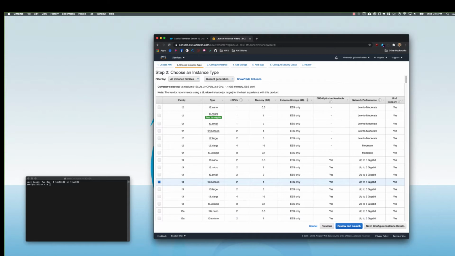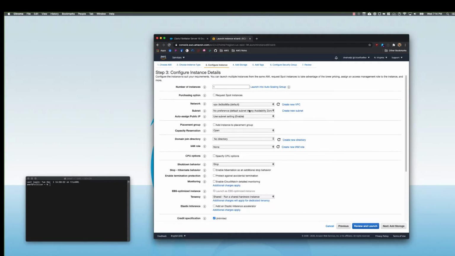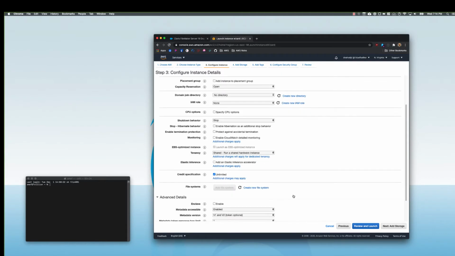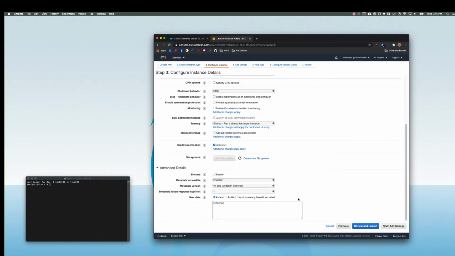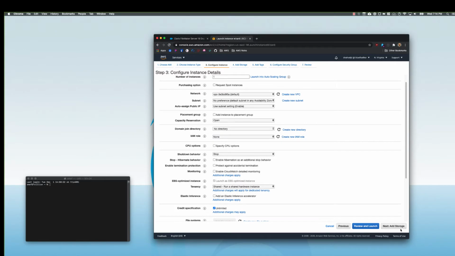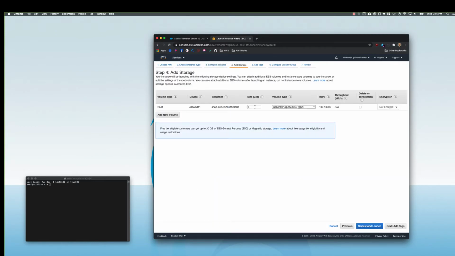So I'm going to say next, configure instance details. We don't need to make any changes to any of this stuff for our demo purposes today. These are some more advanced configuration options. Add storage starts with 8 gigs. I'm going to just bump this up to 20 so we have lots of storage space. But you could add additional drives on here if you wanted to as well. I'm going to select the delete on termination box.